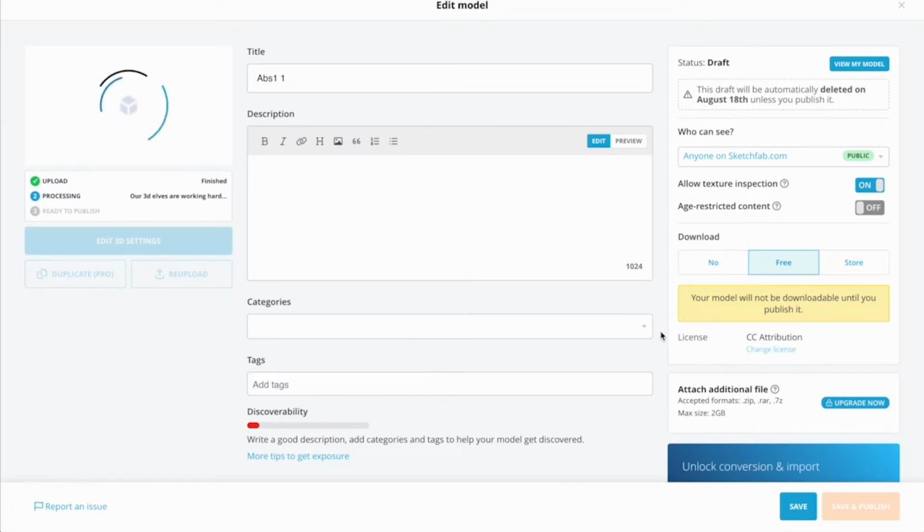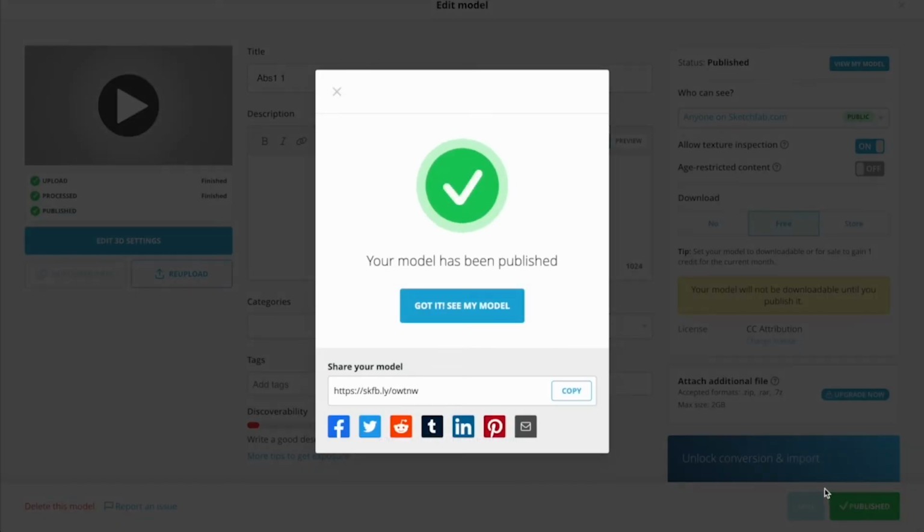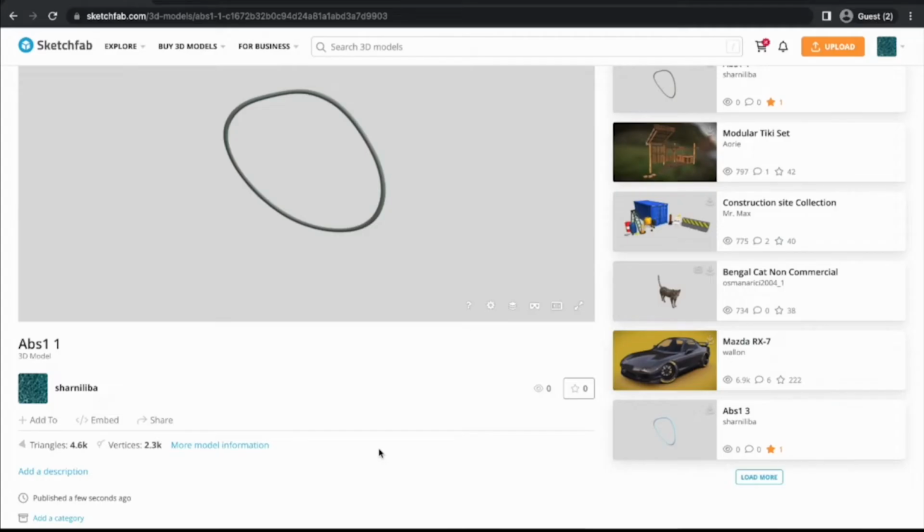Before publishing, make sure to set the Who Can See option to public and the Download option to free. Once it is published, click the Check My Model and scroll down until you can see the triangle and vertice count. If it has more than 8,000 triangles and 6,000 vertices, it cannot be displayed or imported into Zoe.